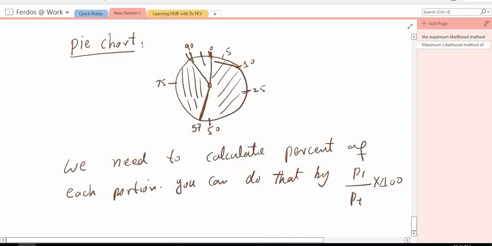This portion is for bonus commission, and the remaining 5% is for operating expenses. In this way you can make a pie chart. So this is the theoretical procedure.